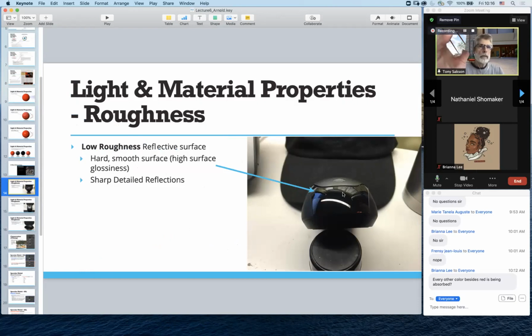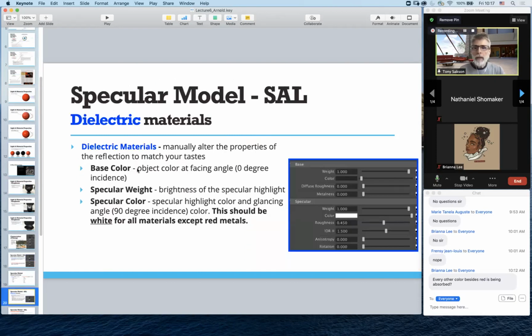There we go, black plastic. Most people would call that kind of grayish. Most people would call that black rubber. All right, so that's what we see at the 0 degree.